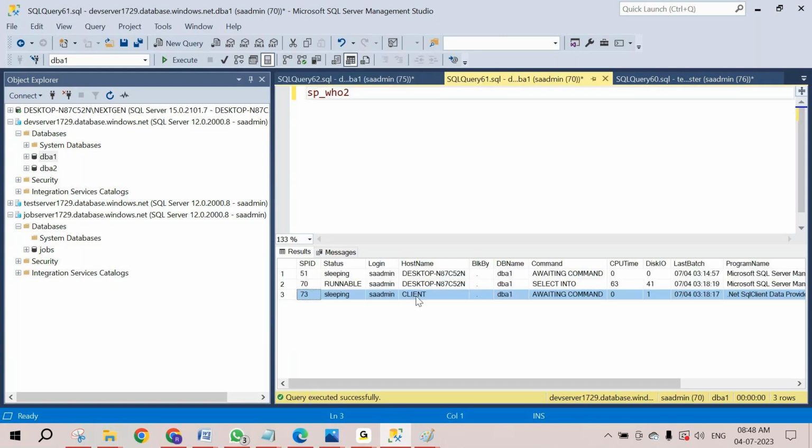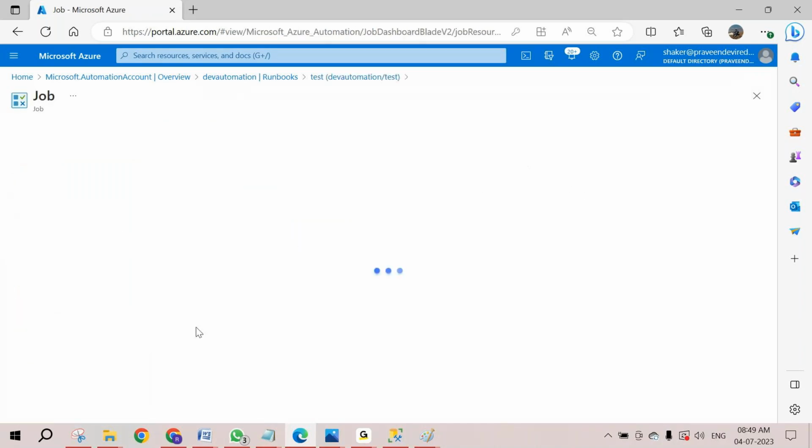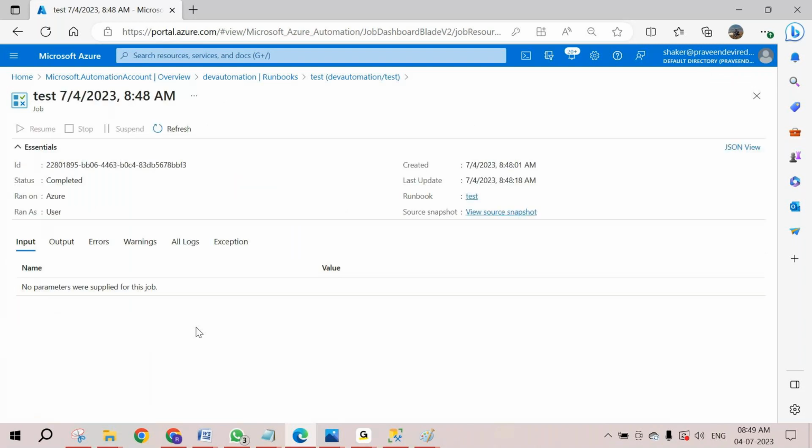Just come back here and refresh. The job is completed. Completed, team, not succeeded. It is not showing succeeded. It just completed. Just open and check whether it is successful or failed. You can check in All Logs. See, no log is found. That means the job is successful.